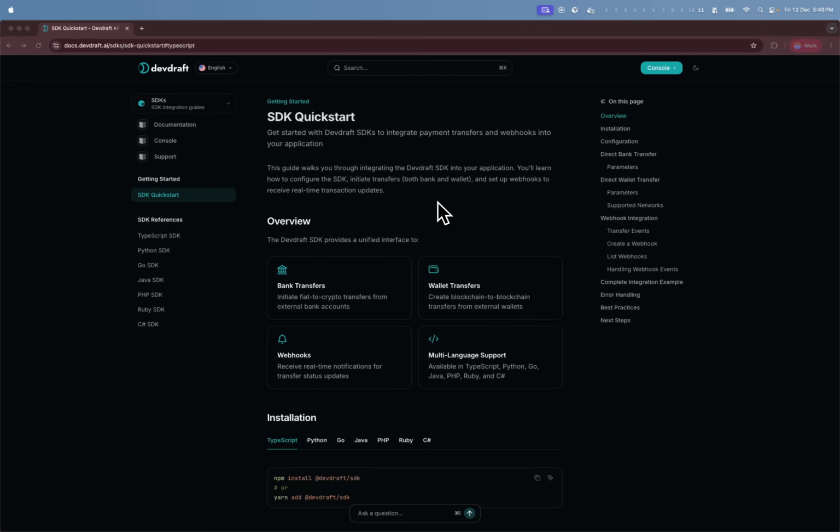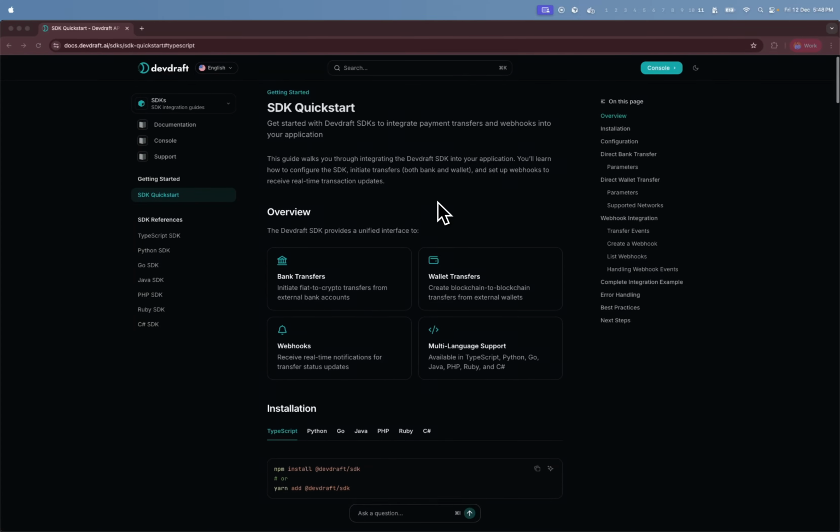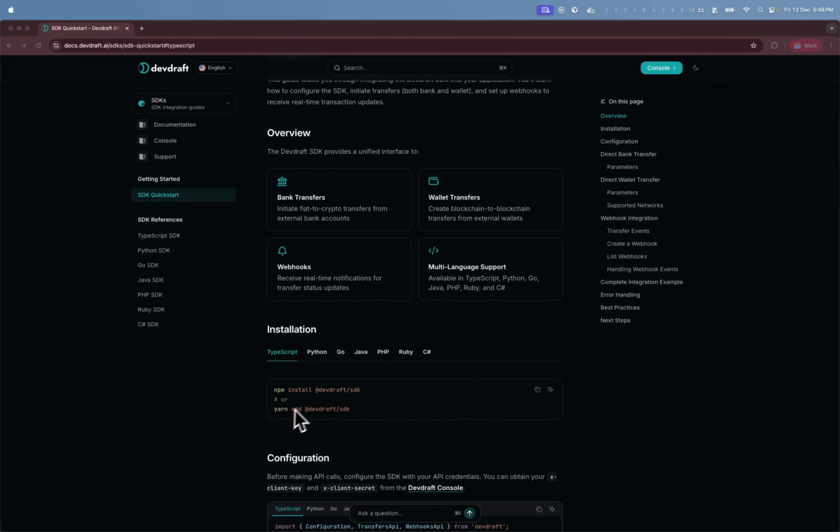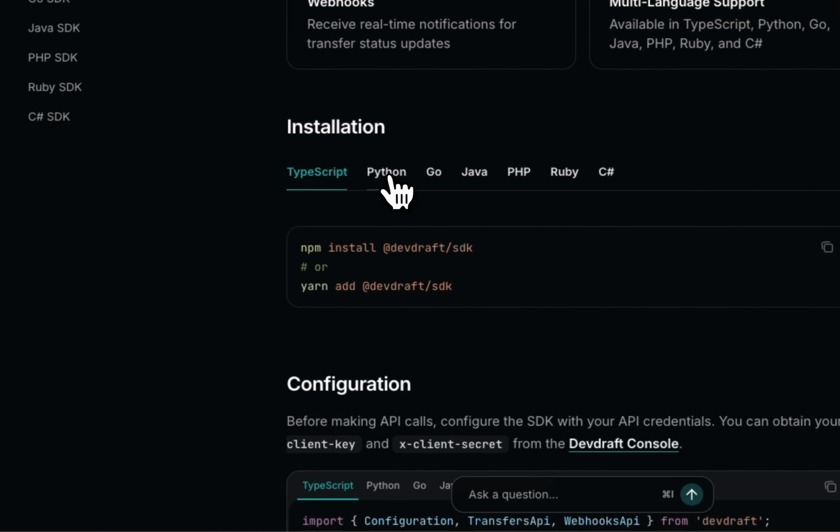Our Devdraft SDK supports a couple of languages, which are TypeScript, Python, Go, Java, PHP, as well as C#. So if you scroll down here, we have a section that shows you how to install the package in your project. In this case, it's in a TypeScript project. We also have examples for Python and the other languages as well.